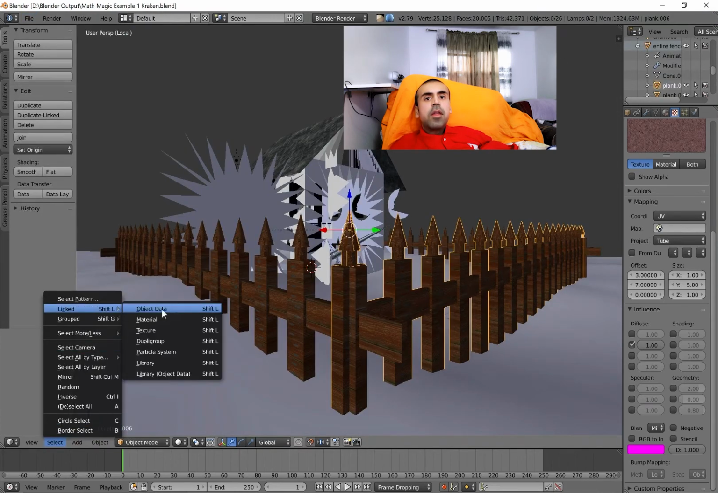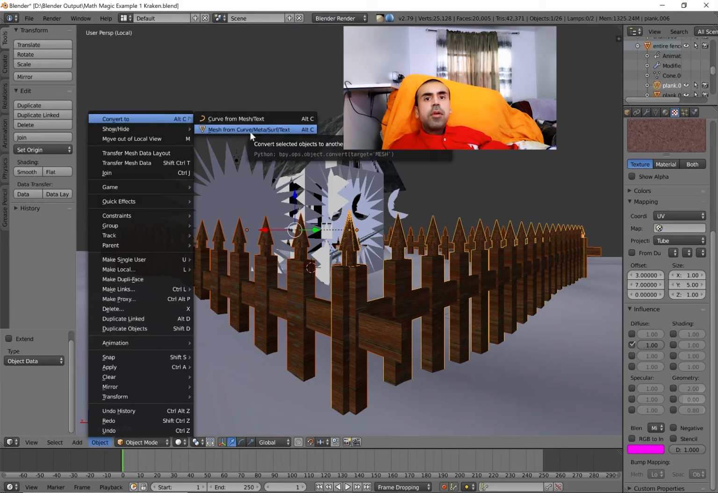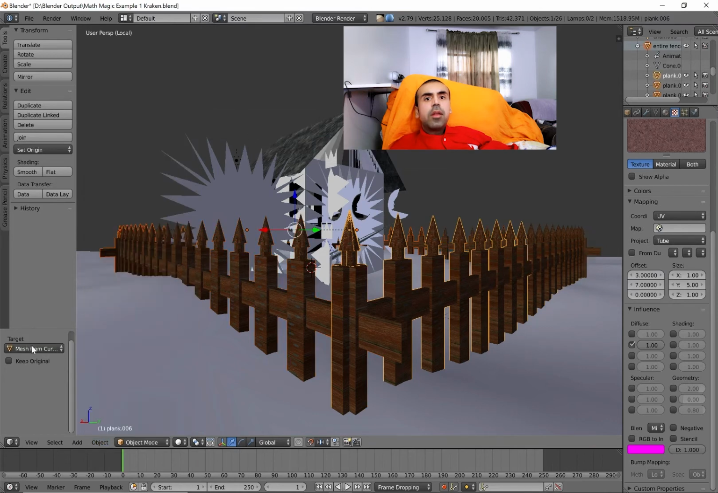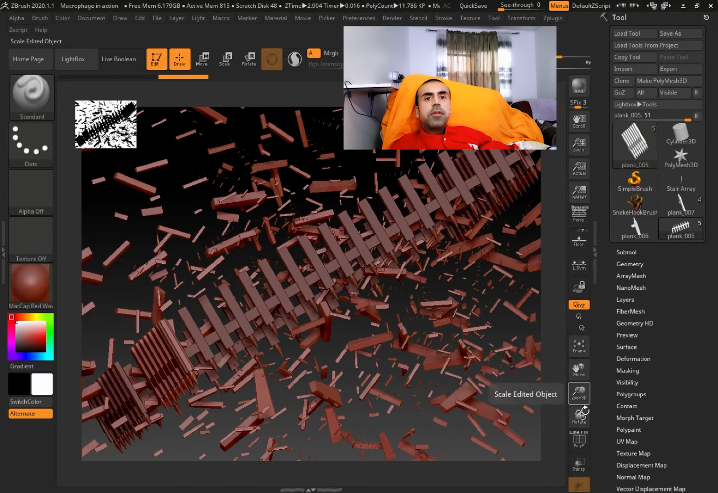Select links object data. Mesh. Convert to mesh. Keep original configuration. GOB exports. All 5 fence parts are now solid.